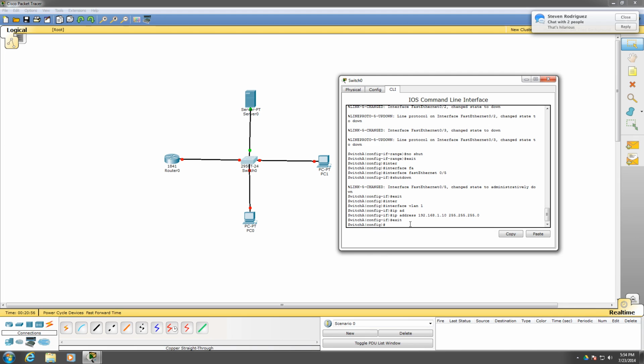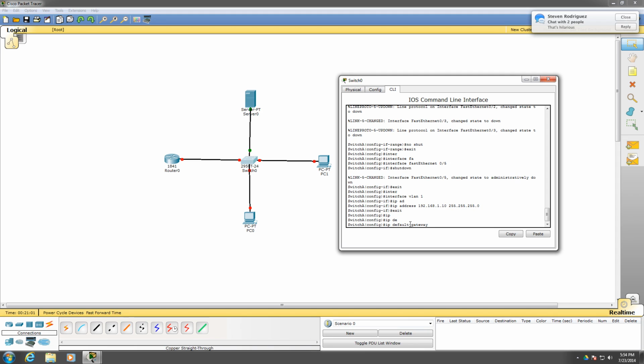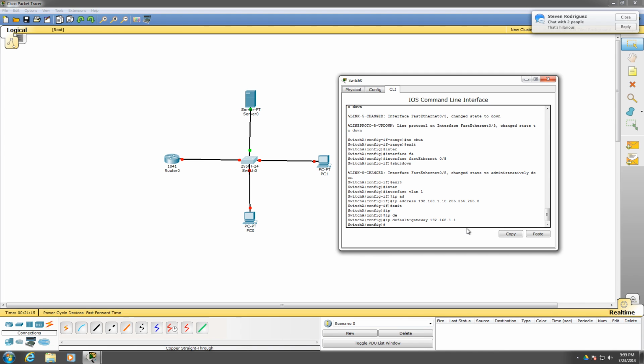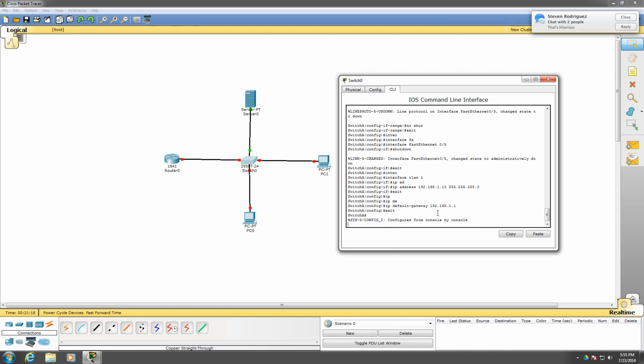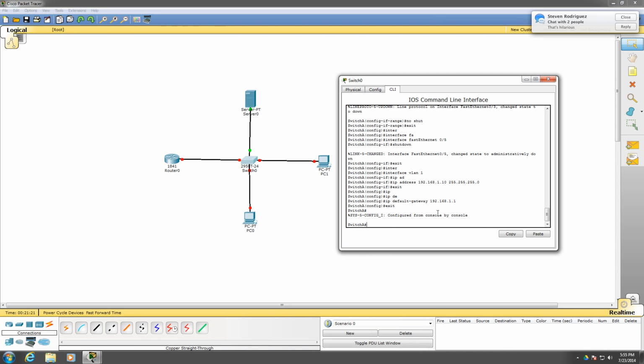Go ahead and now we want to set a default gateway. So IP default gateway. We want the default gateway to be the only gateway that we have. So the IP that we assigned to that one was .1.1. This way, if any packets come in and this switch simply cannot find out who it's supposed to go to, it will send it to this gateway, which has the capability of routing packets, and it could decide, if we had multiple LANs off to the side, which one to send it to.